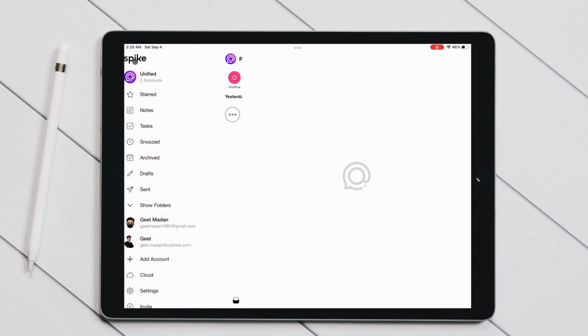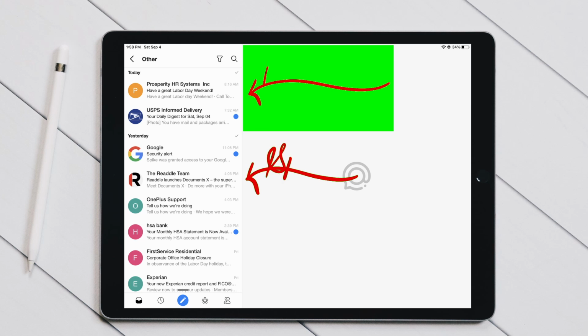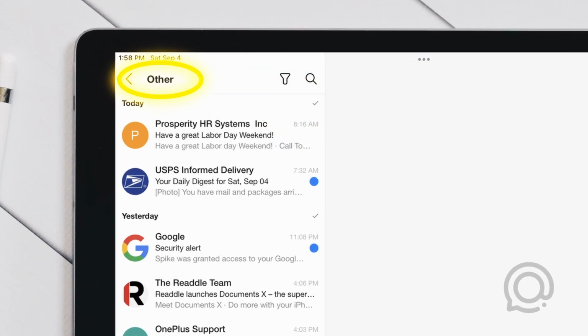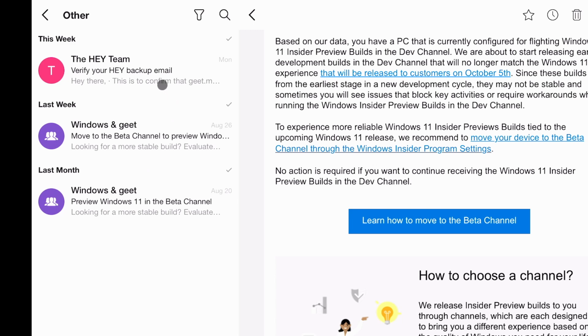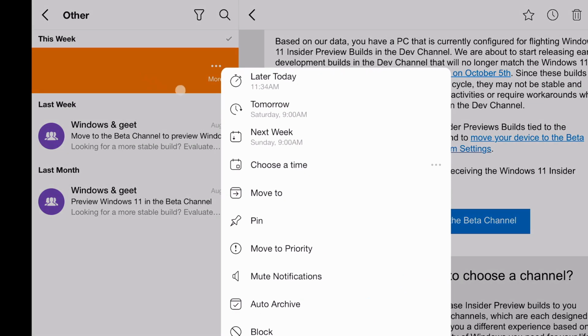All your newsletters, offers, update emails, and all that kind of junk is sent to another section which is separate from your inbox called Other. It does a decent job at identifying what emails should be priority and what shouldn't be, but if you find something that is categorized in the wrong section, you can change the rule for that email or for that sender.